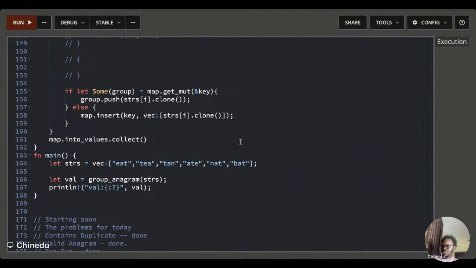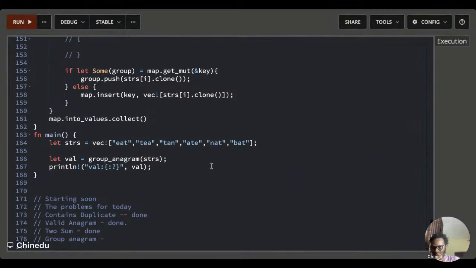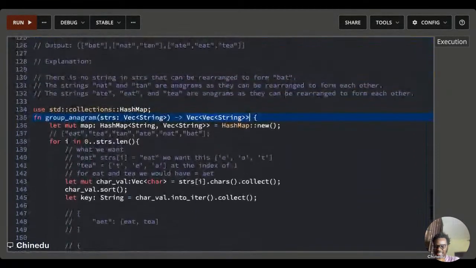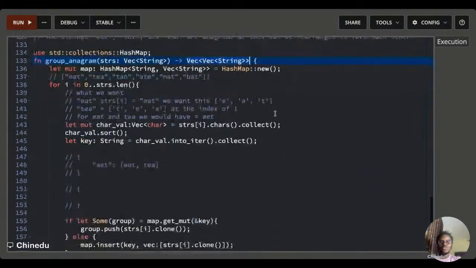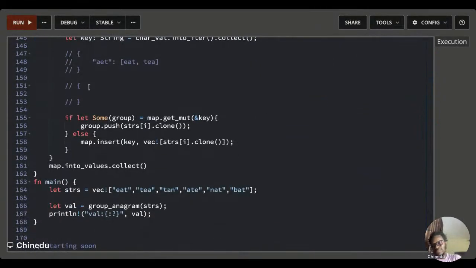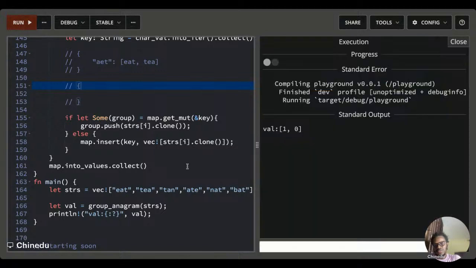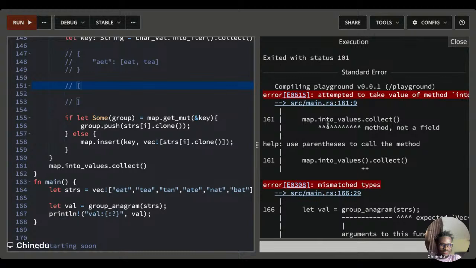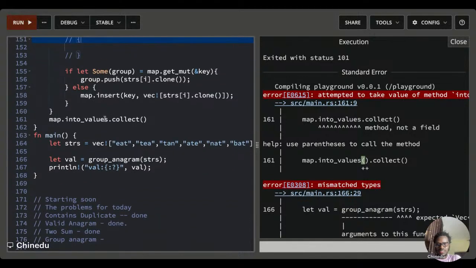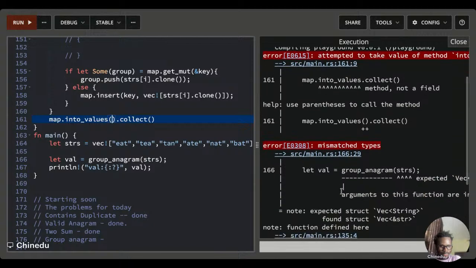So at this point I'll go ahead and try to run this code, and hopefully everything works fine. This is Rust, so something might eventually break, and the compiler will start screaming at you. Let me run it, of course. So it says into values, okay. Oh, of course, this is a function, I have to call it. Silly.